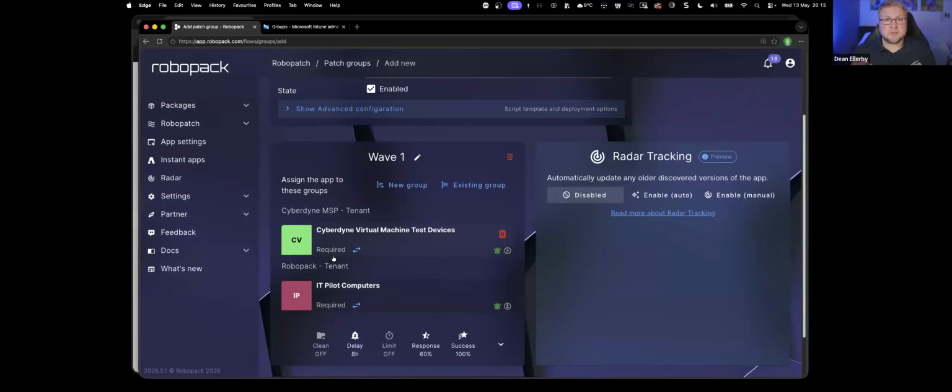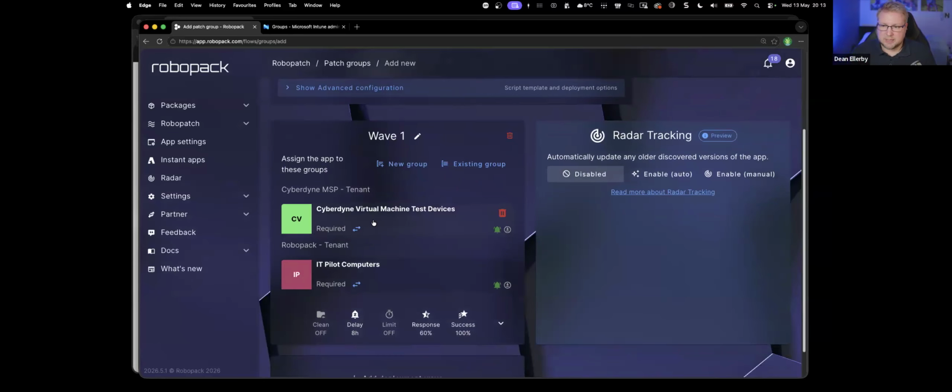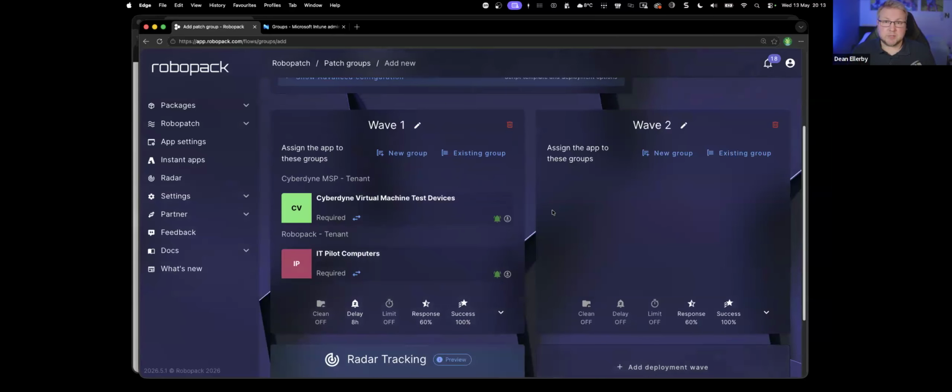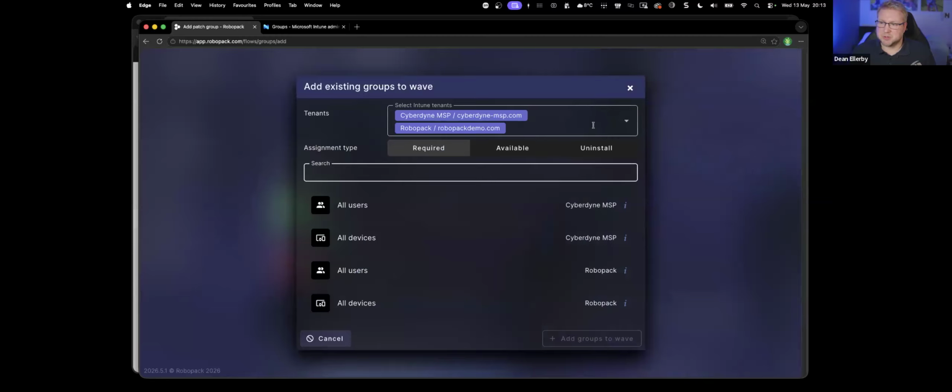The idea is that once we've tested, we then move into some production rollout. And if you've heard of Windows Autopatch or Windows Update for Business, as it used to be known, we have deployment rings. And that's exactly what we're building here, just with groups from Entra from multiple tenants. So it's a little slightly different. But we're going to go and do another group here.